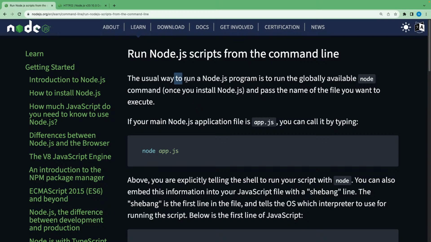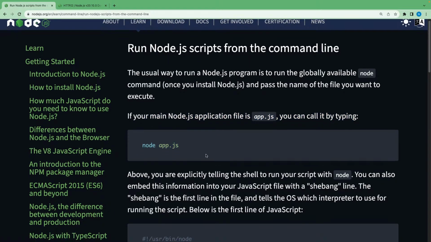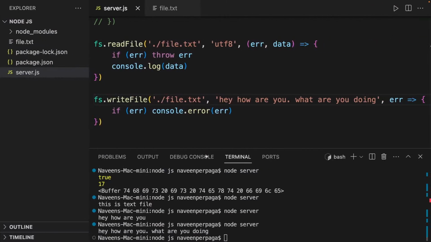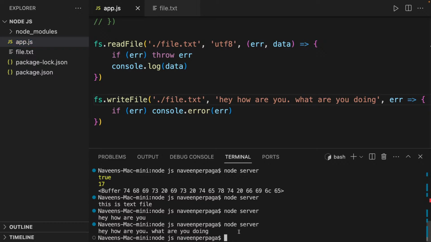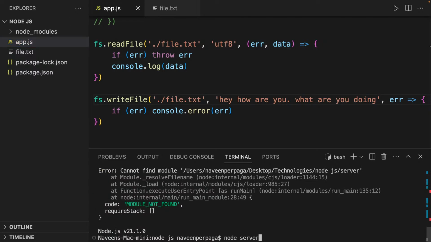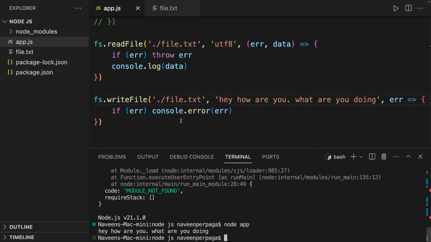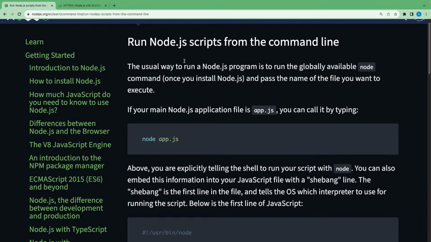The usual way to run a Node.js program is to run the globally available node command. Once you install Node.js, pass the name of the file you want to execute. If your main Node.js application file is app.js, you can call it by typing node app.js. Suppose this is server.js and we rename it to app.js. Now, with node server, it will not run. It will run with node app.